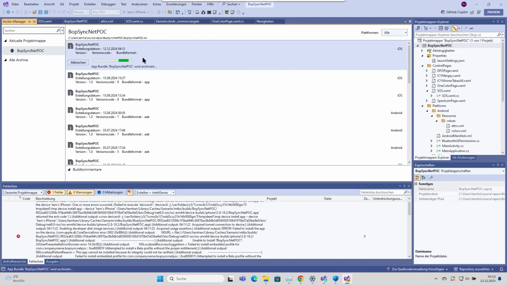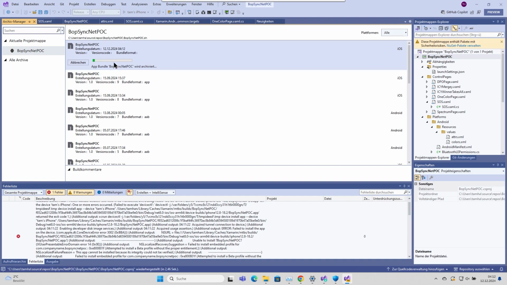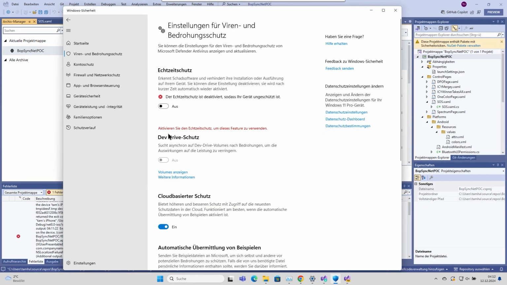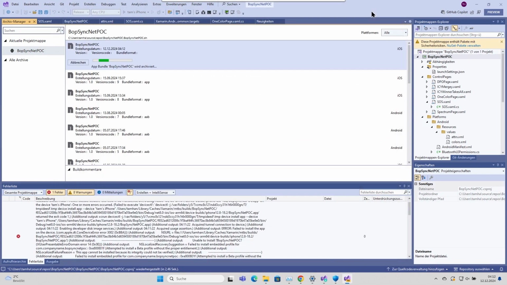And we see here it's now creating a bundle. This is the last bundle which we used. And now we are compiling a new bundle, which of course takes a bit of time, as the switch from the debug to the release configuration requires time. And yes, you can accelerate this if you go here and disable the real-time protection, because otherwise 80% of the Windows resources are invested into the virus scan and only 20% into the actual compile.